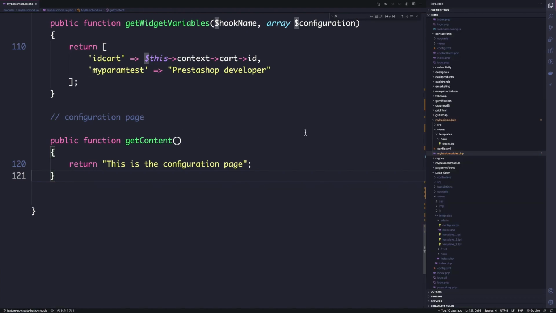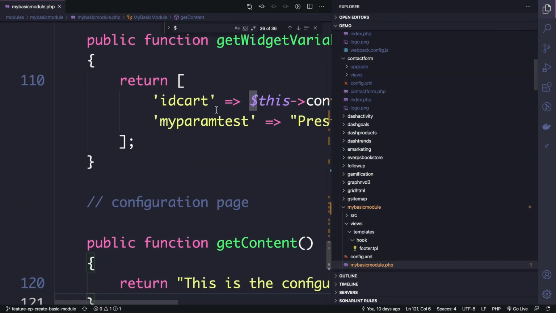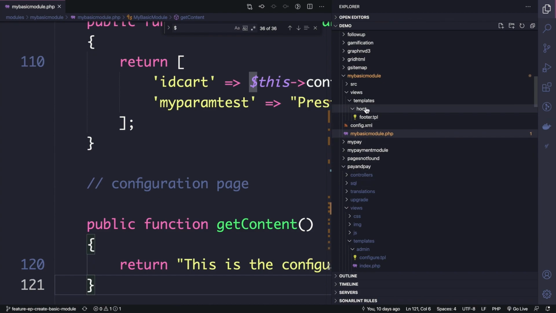do here is create a template. So this is the very first approach, basically, to dynamize your configuration page, and the second approach is using what we call the helpers, and this will be the topic for the next episode. And for now, I'll go ahead and create a template. So I'll just make this bigger so that you can see what's going on.